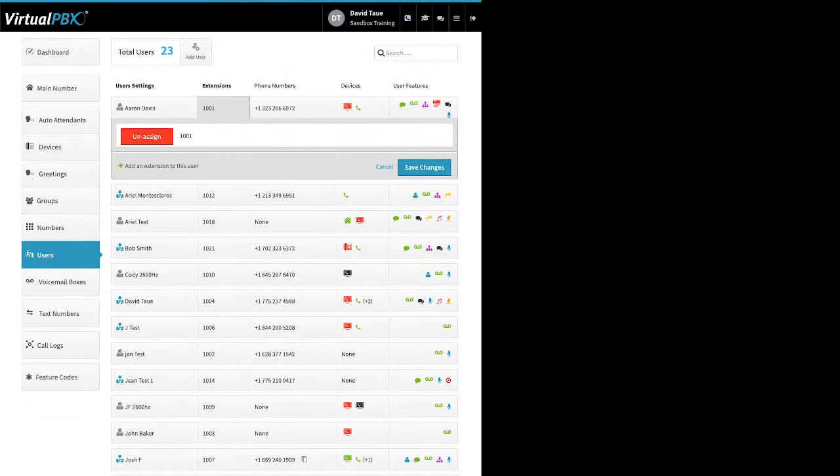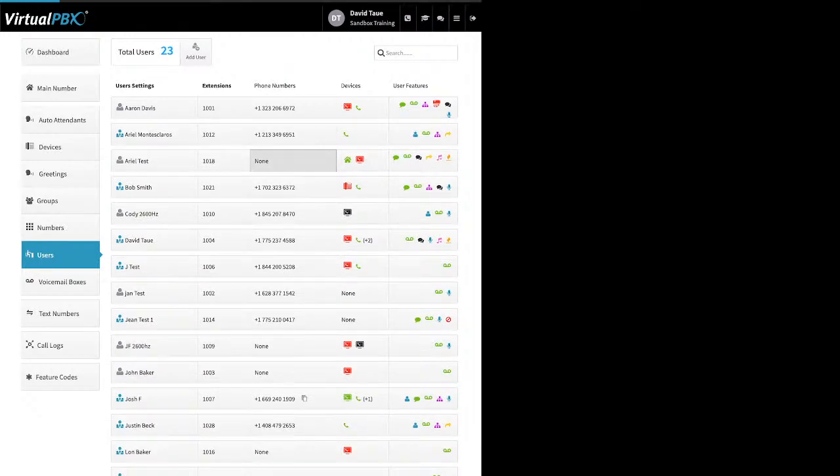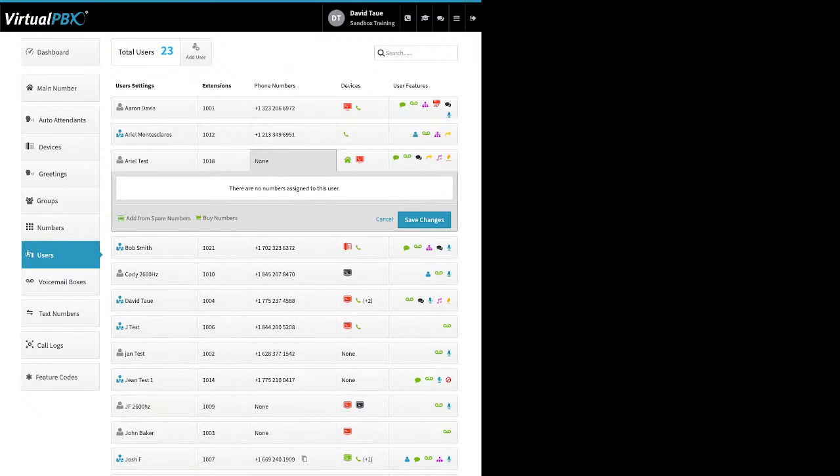And then you have the extension number box. Users can have multiple extension numbers if you want them to. Just click here and then enter in the new extension number, then save changes. Under the phone numbers box here, you can add a phone number directly to a user. This phone number would only ring this person. Now you have the option here to buy a number or add from spare. Buy a number is adding a new number to the account, so it's not already on the account anywhere, it's brand new. Add from spare is adding a number that you're not currently using.